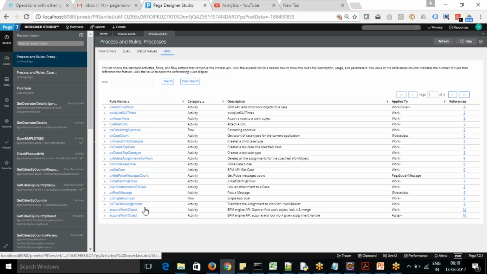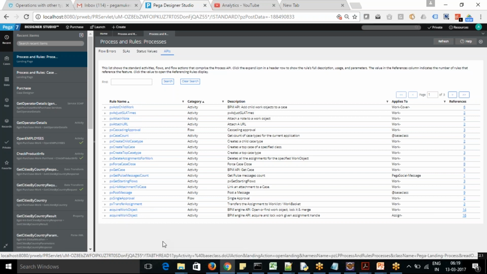These you can use in an activity. If you want to do anything specific, these APIs can be used as well.